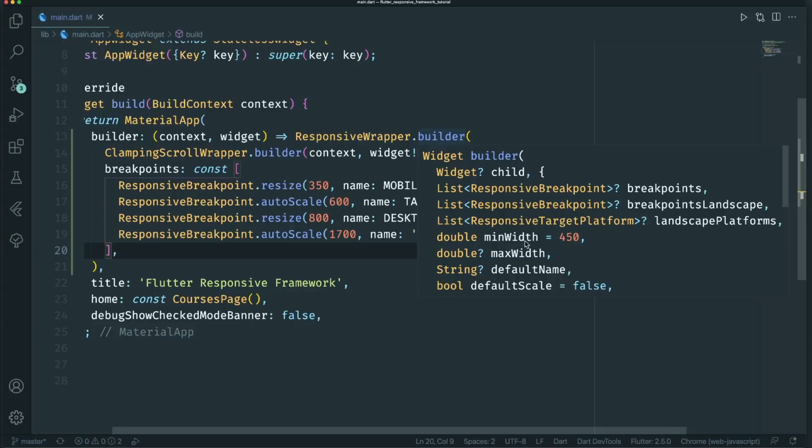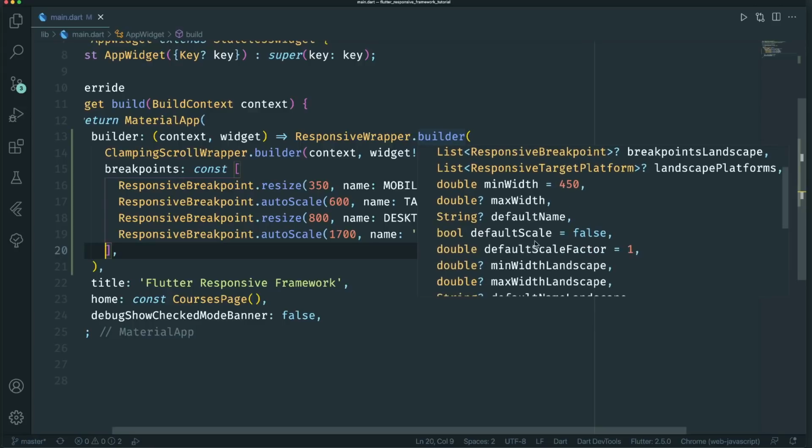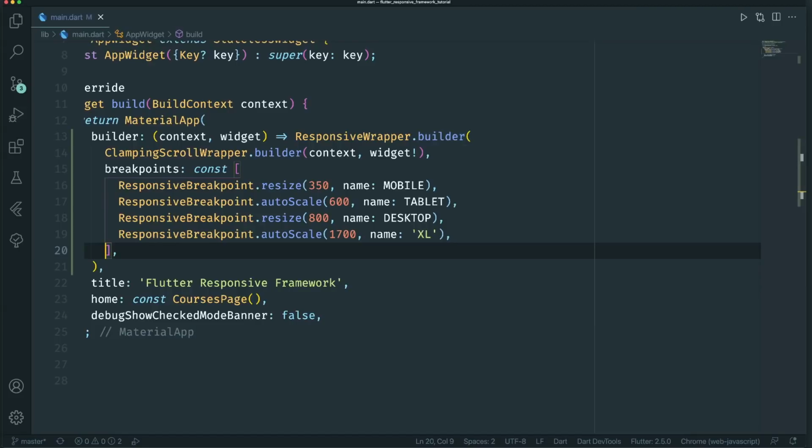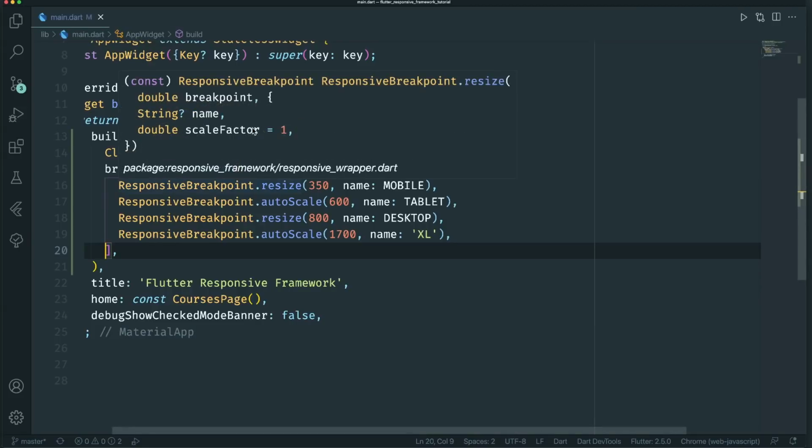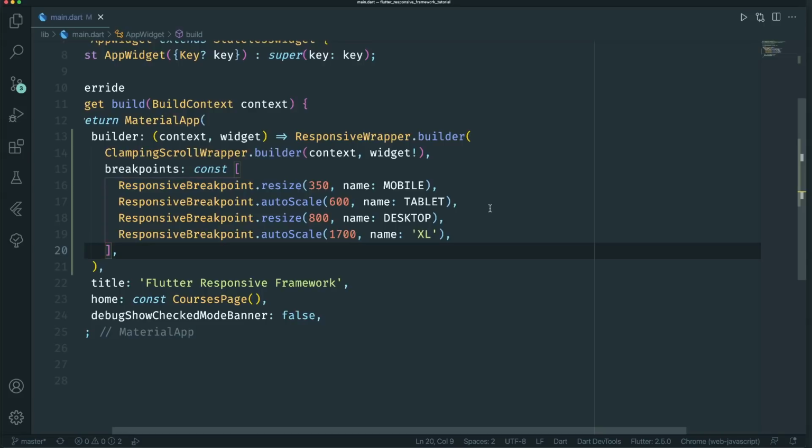The min width and max width arguments can be used to specify the minimum and maximum width of the entire app. Then over here, you'll see that we have default name, default scale, and default scale factor arguments. Maybe you already noticed that these arguments seem to be similar to the ones for the responsive breakpoints we just set up. That's because these default values will be used when the app is running on a screen size that doesn't have a defined breakpoint.